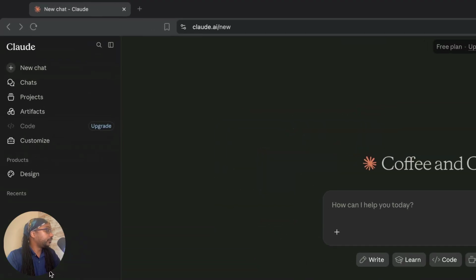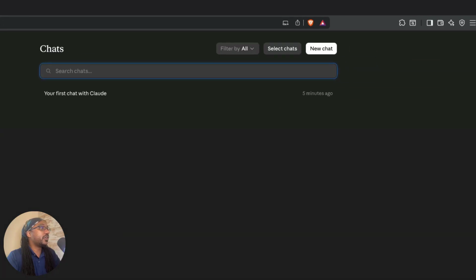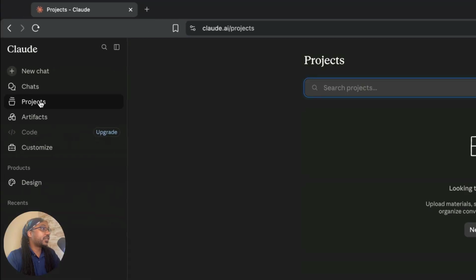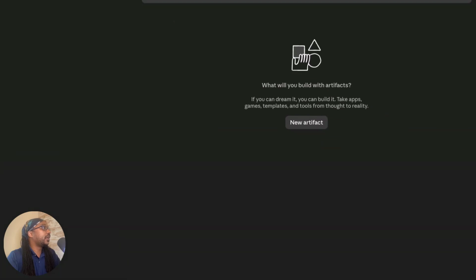But anyway, on the side here, you have a few options. You have new chat, where you can chat with a new Claude instance. And then right under here is chats, and this is where all of your chat history from your past chats will go. You have projects, more on that later. And we have artifacts. And then up here we have Claude Code. We won't get into that.